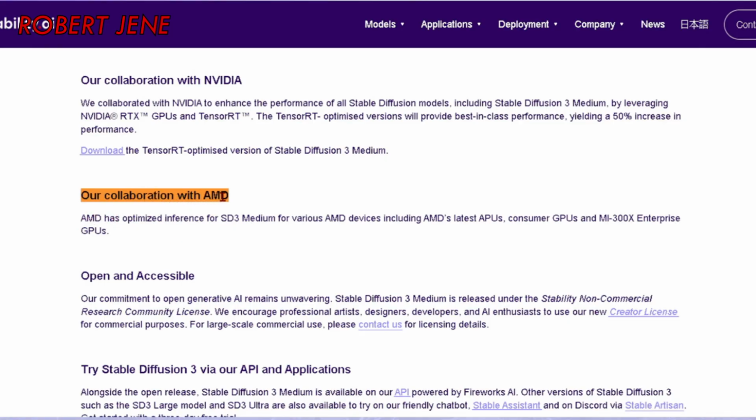It says our collaboration with AMD, and you'll see where I got the look of disapproval here in a second. It says AMD has optimized inference for SD3 Medium for various AMD devices, including AMD's latest APUs. So what does that mean? That means their CPUs are coming out with chiplets in them that handle AI workloads, consumer GPUs, and enterprise stuff. But if you look right above it, our collaboration with NVIDIA, and this one looks like either NVIDIA is shoving a bunch of money their way or is strong-arming them in some way and putting them under duress.